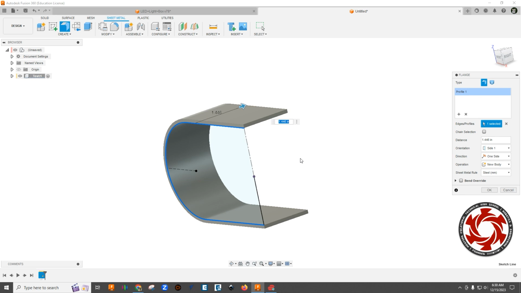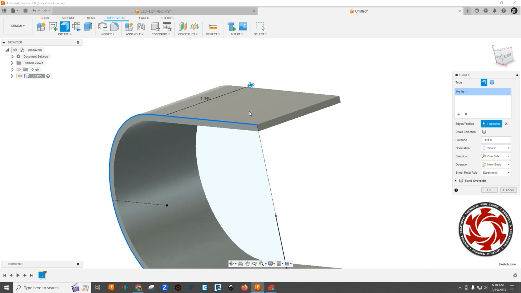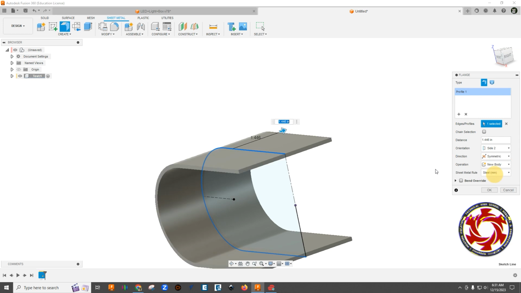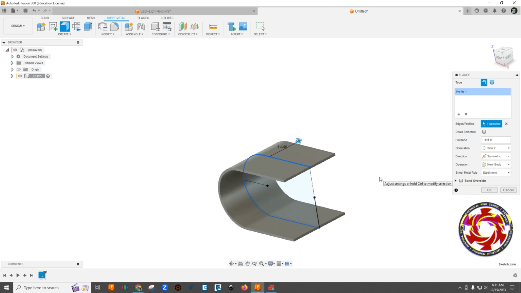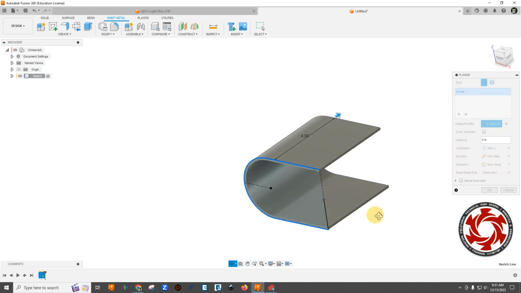It's up to you exactly what you want. I'm actually going to change the orientation to side 2. Now you can see it's inside the line. If this overall height is important to you, then you'd want to be on the inside of the line. If it's not, you could be on the outside. You can also do it on the center, as you can see there. You can do it symmetrically if you want to. That's up to you. None of this really matters at the moment. I'm just going to do one side, and we'll call it 4, like that.